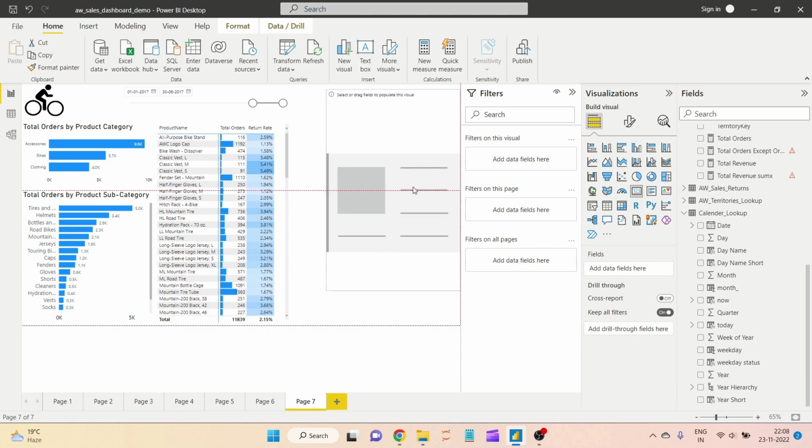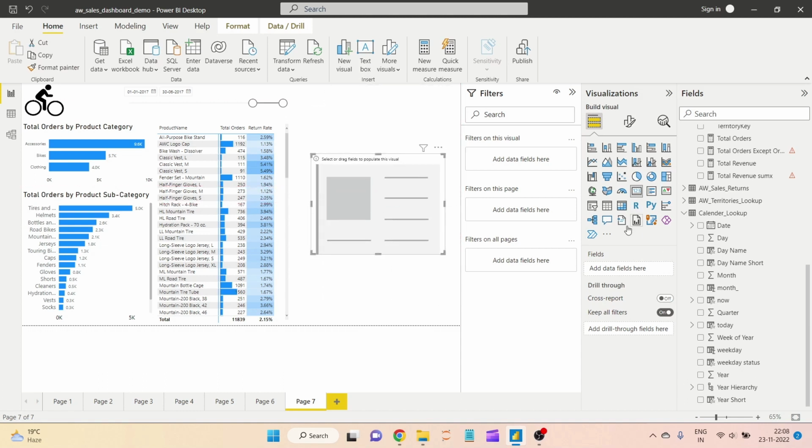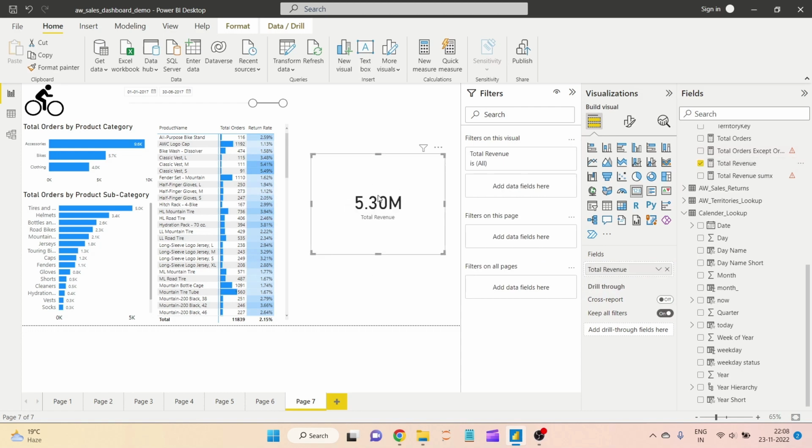So first we will see how we can create a card. If I just take a card, you see there is only one field, and if I take the total revenue here, you can see the total revenue. So that's about it. Now if I want to change it to a multi-row card, see what happens.